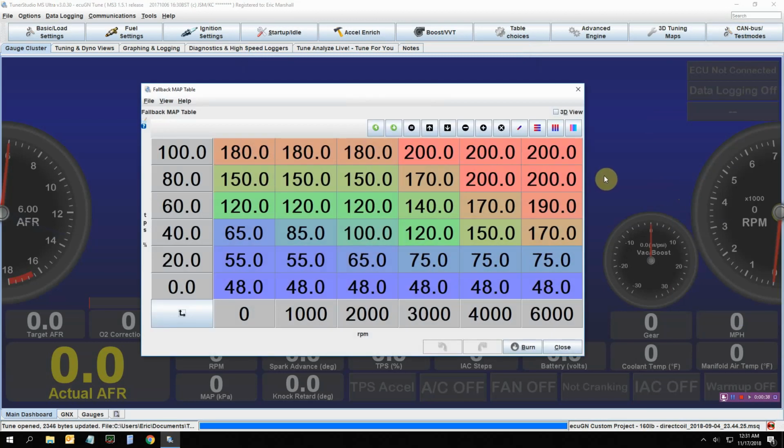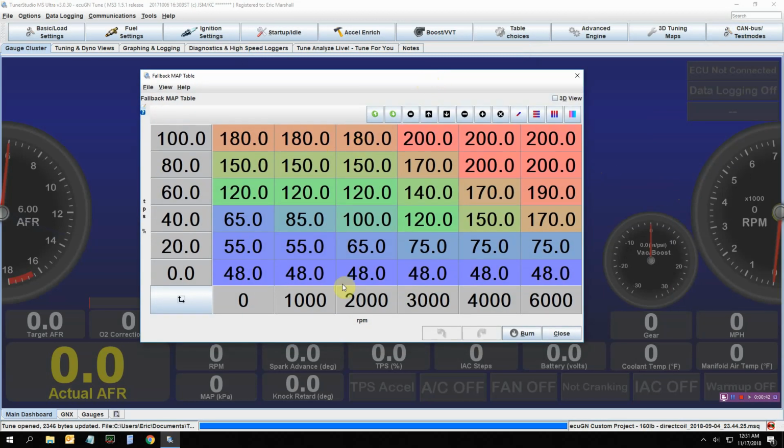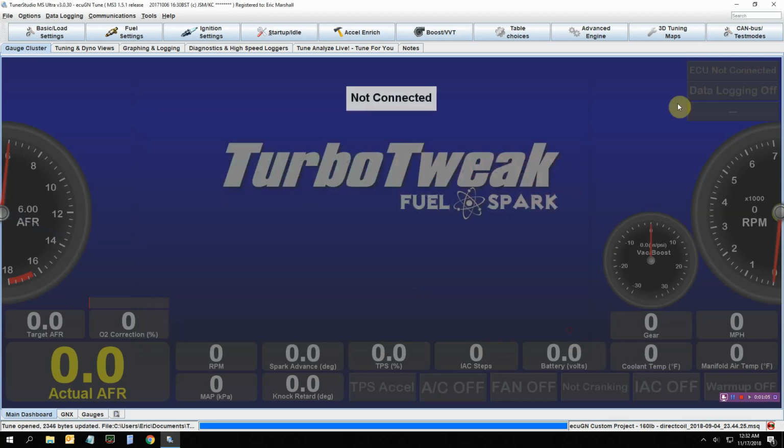Fallback map table. If you do get a map malfunction code, this can fill in a backup map reading. And the main reason is to help you get home instead of just killing the engine. So I generally stick in some numbers here that will be on the rich side, because if it's too lean, it may not run. So I go a little on the rich side to make sure that you can at least drive the car home.